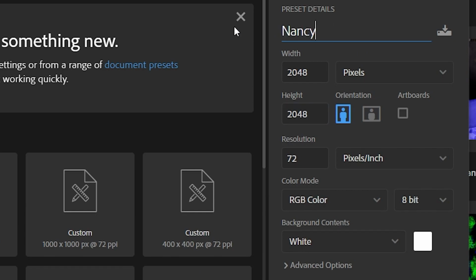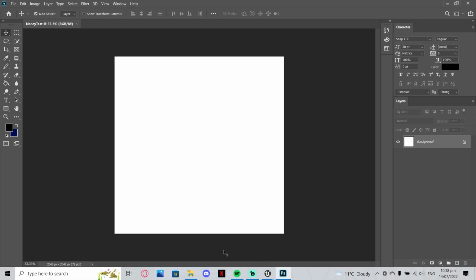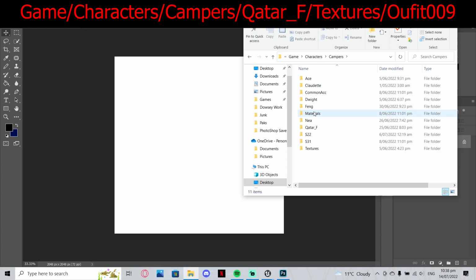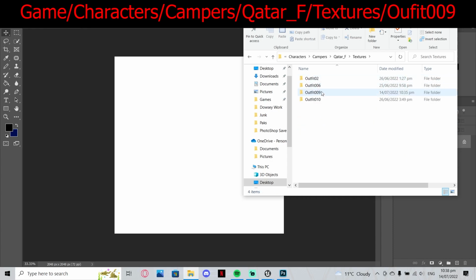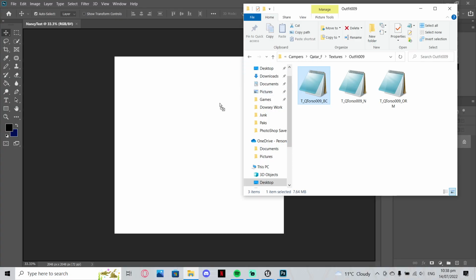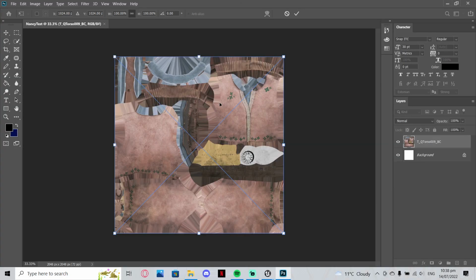Set the project name to whatever you want. I'm just going to call mine Nancy Test. Then once everything is looking good, hit create. First things first, we want to import our file into Photoshop. So open up your File Explorer and navigate to the folder in which your files are exported to, and follow the same file path as you did in UModel. Once again, look for the _BC file, and then drag and drop into Photoshop, and you should see the cosmetic appear.